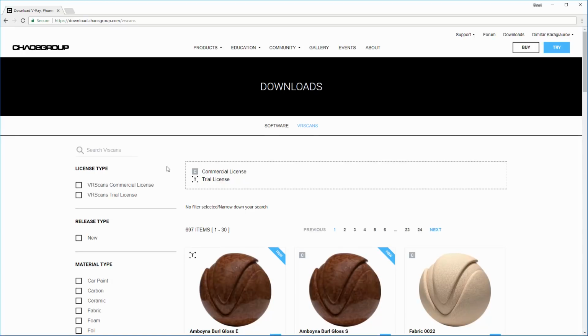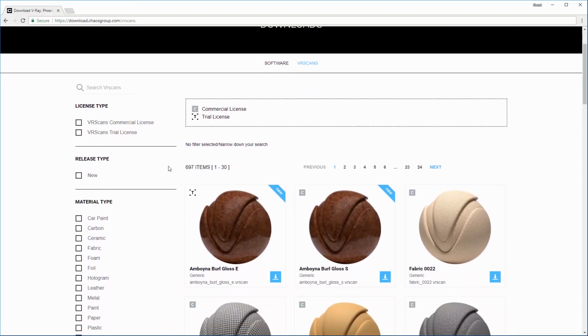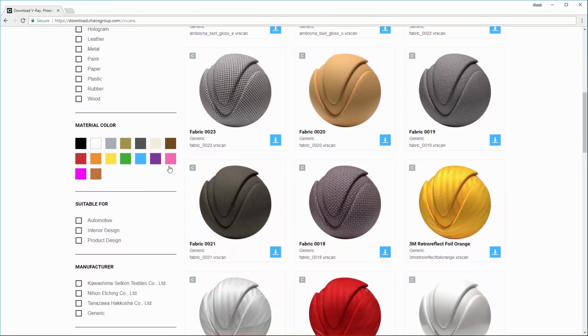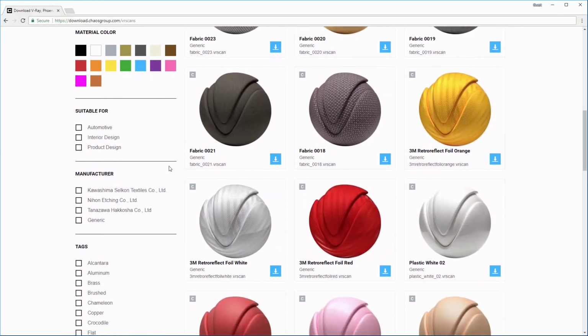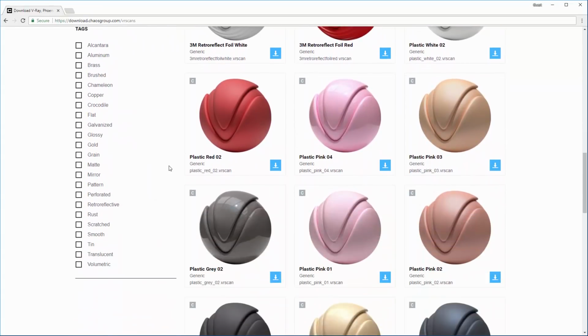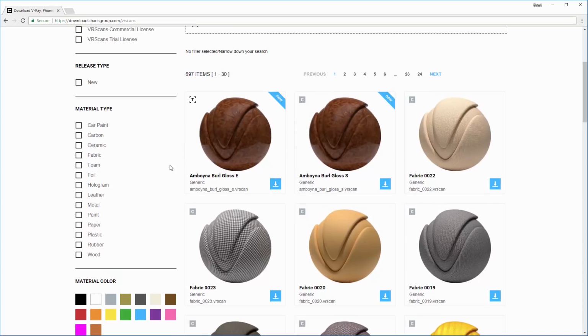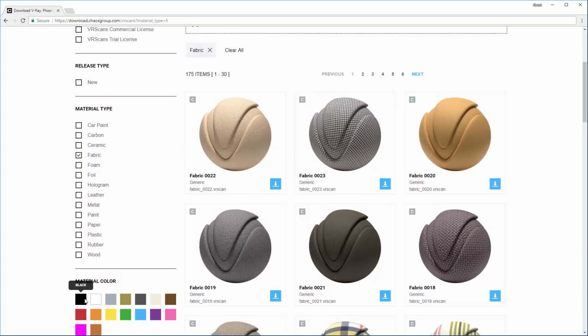On the left-hand side, there are multiple filters to narrow down the selection of materials. You can filter by material type, material color, also by what the material is most suitable for, for example, automotive, interior design, product design, and so on. Let's filter by material type and choose fabric. Also, let's add the color filter black.